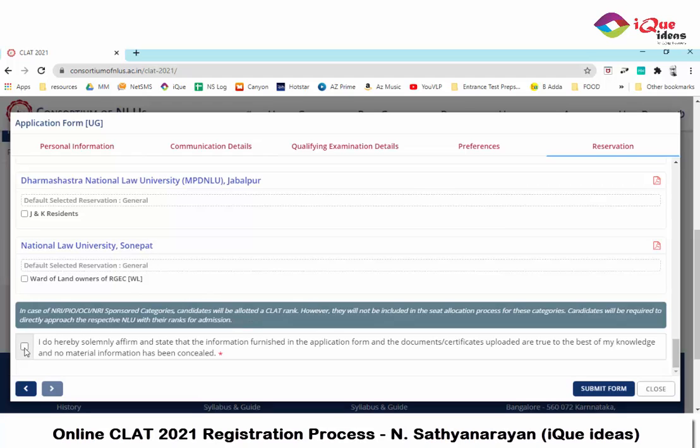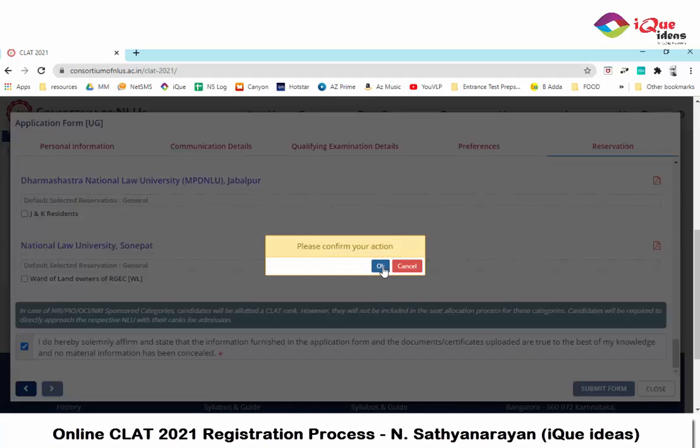I do hereby solemnly affirm and state information furnished in the application form and the document certificates uploaded are true to the best of my knowledge and nothing has been concealed. If you select any reservation, make sure you have the certification to prove the same. Again, I submit the form. Because I have completed everything, I submit the form and confirm my action.